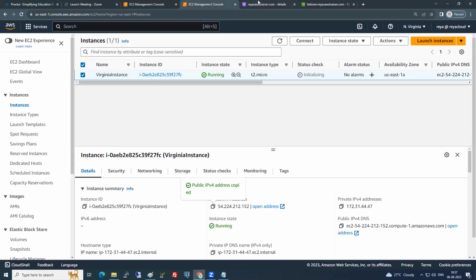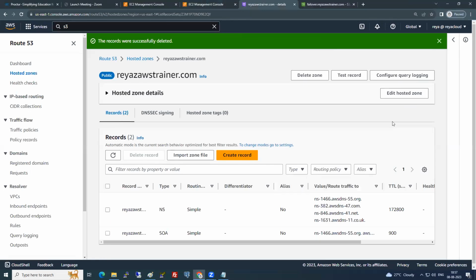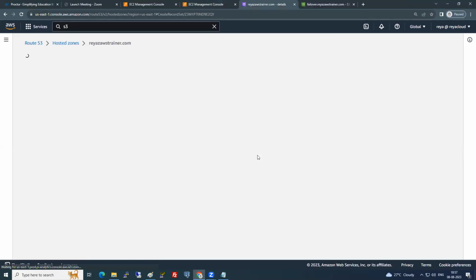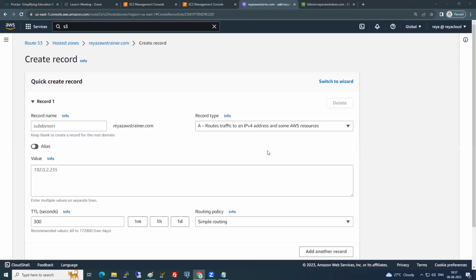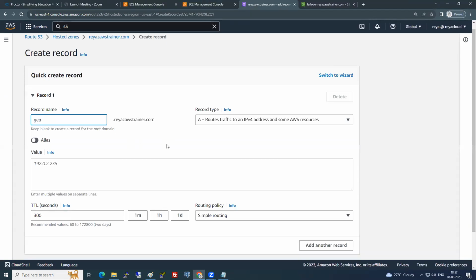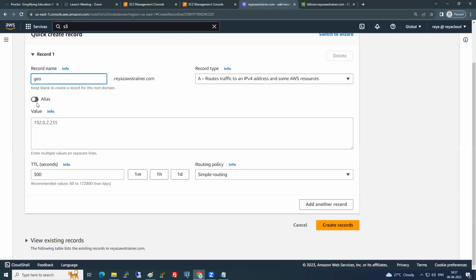Should we want to create A records now? Yes. Click on create record. What is the subdomain? Should I put geo? Okay. Alias yes or no? Alias no. Because here I need to put the IP address. So how many records I need to create here? Two records I need to create. Right? Two records I need to create.